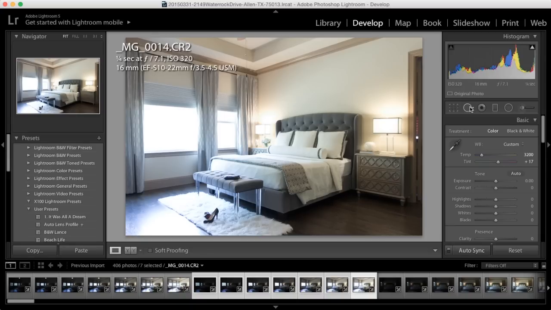I'm going to go through here and adjust all the white balance for all the rest of my bracketed shots, and I'll catch back up with you shortly.